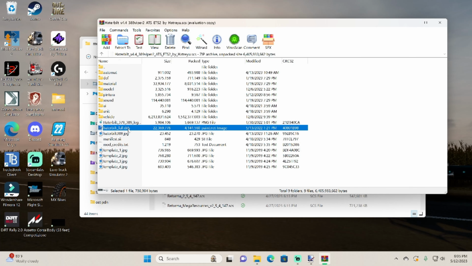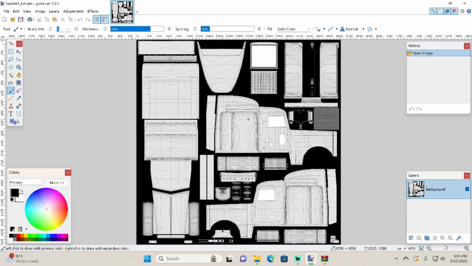But this one, it says full. If we click on this, it has all of those different sleepers here. You can see the outlines of them all in one. Especially where it says the DDS file, that's what you're going to be looking for, more than likely. And up here on the top left where my mouse is, you can see it says DDS. So this is what they'll look like when you open them up.